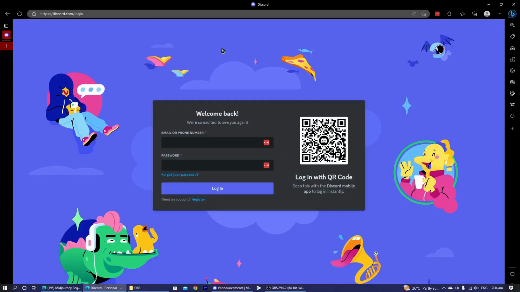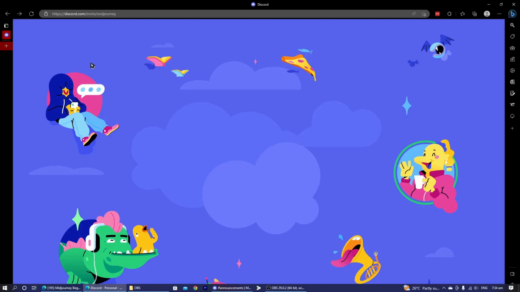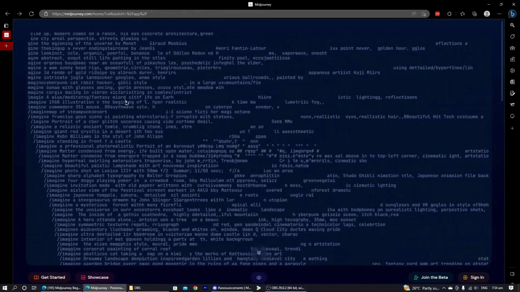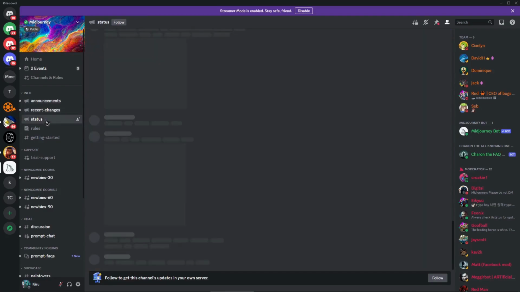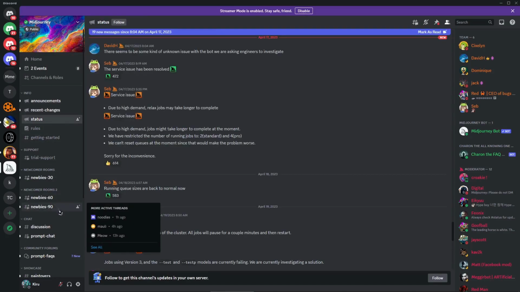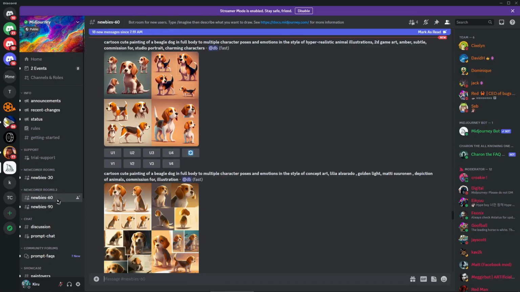And once you have continued and joined the Discord server and created your account, you're going to pop up right here in the Discord server. This is the Discord server of Midjourney. As you can see, there are updates in recent changes and announcement status, or if you want to create an art, then you could go into the newbies room.